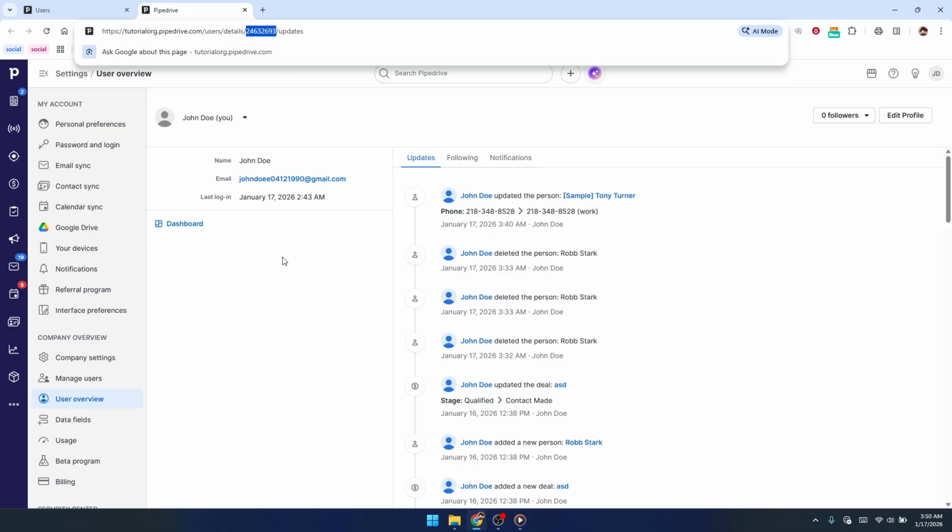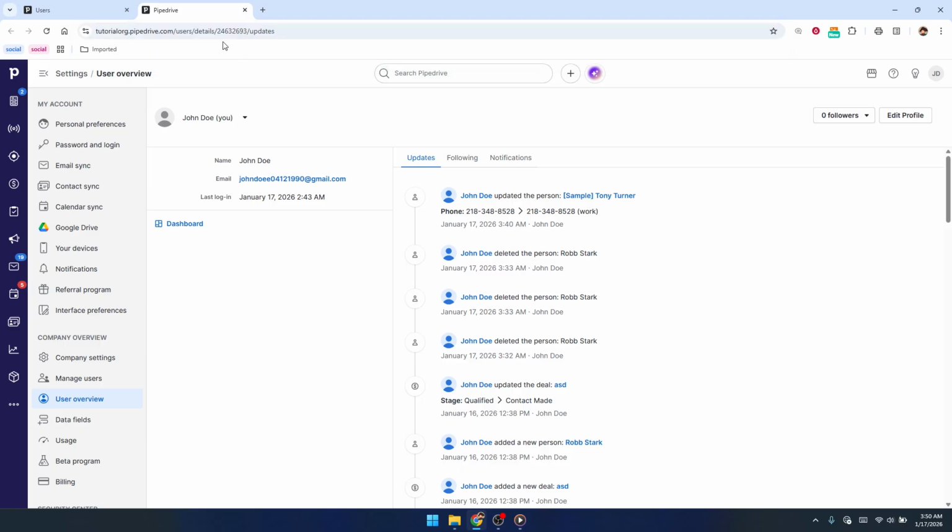You can copy that number and store it somewhere safe, or share it wherever it's needed for your integrations and automations. And that's all there is to it. Open Company Settings, go to Manage Users, open your user overview, and grab the number at the end of the URL.